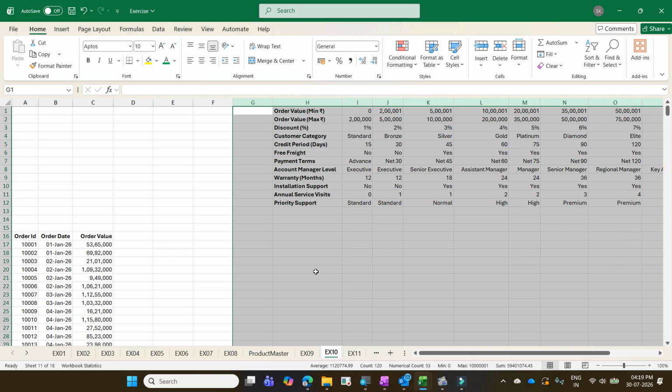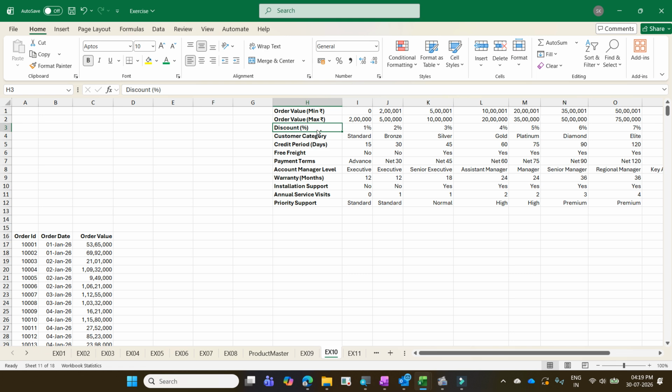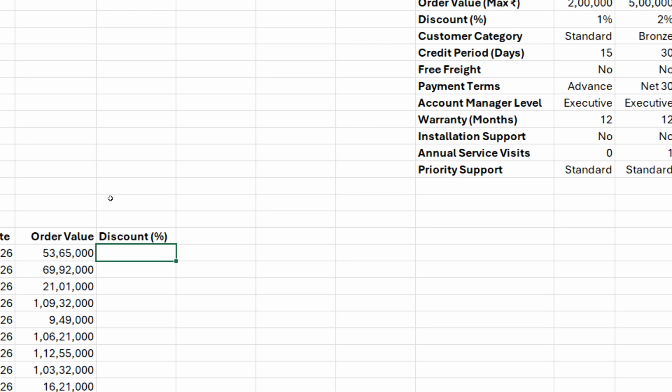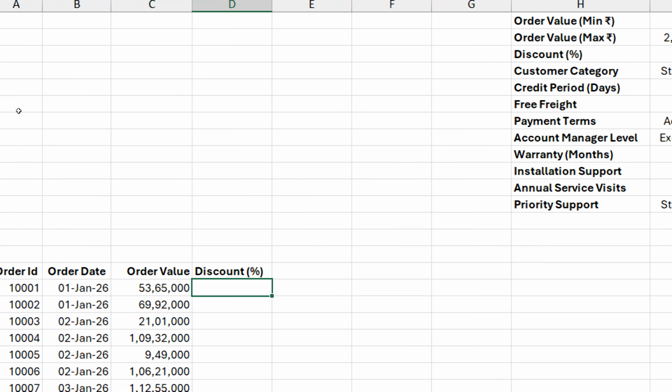I want you to find out the discount percentage here. What is the discount percent? Based on the order value, find out the discount percentage. I want you to write a formula to find out that discount percentage, based on the order value, whether it's 1% or 2% or 3%. Let's look up. Find the discount percentage.